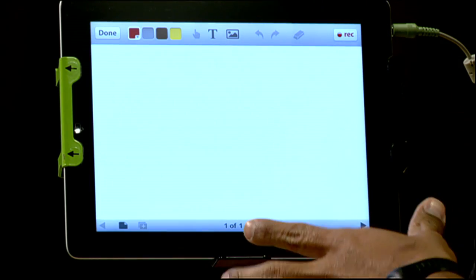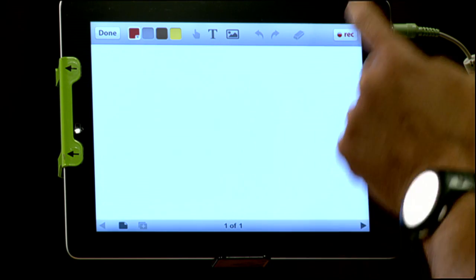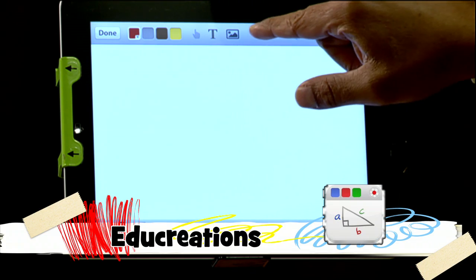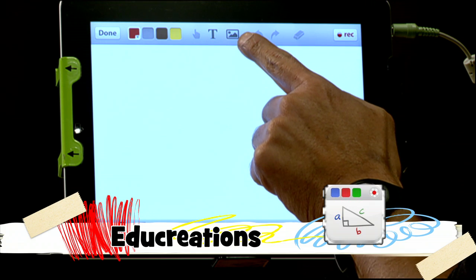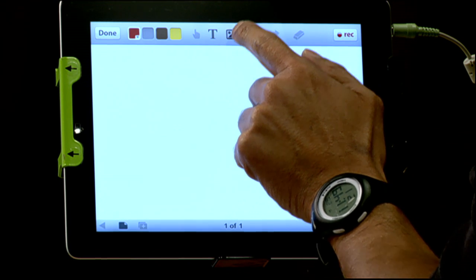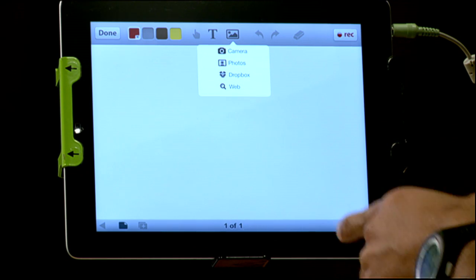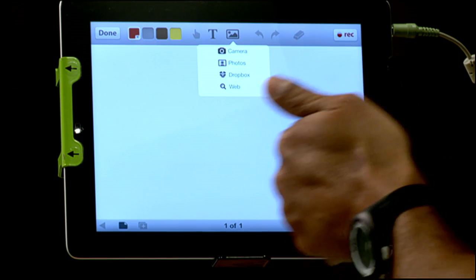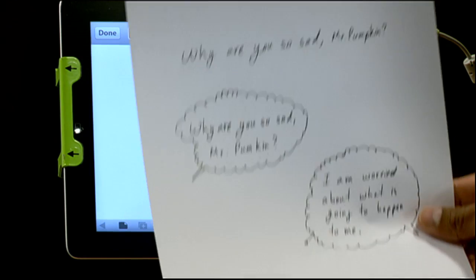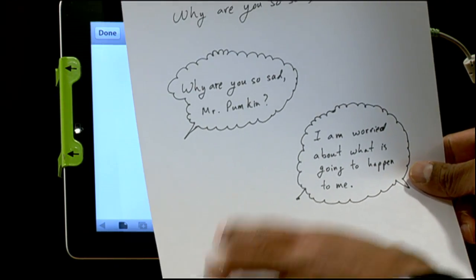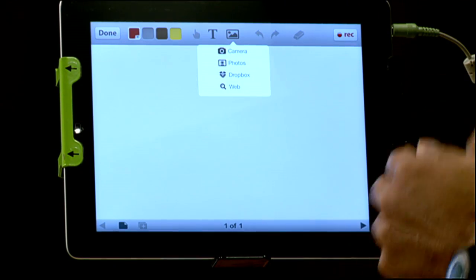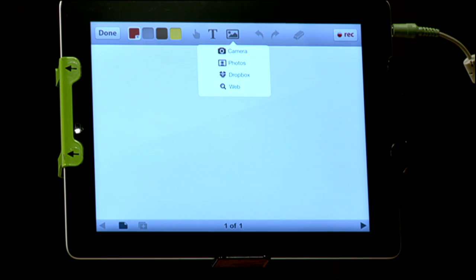On Educreations, I'm going to start with my images. When you bring images in to create your own story, the important icon is the Insert Images button up here, with choices: Camera, Photos, Dropbox, and Web. Camera lets you take snapshots of what you already have, like drawings the kids have made, their own written work or writing projects, and bring them in.